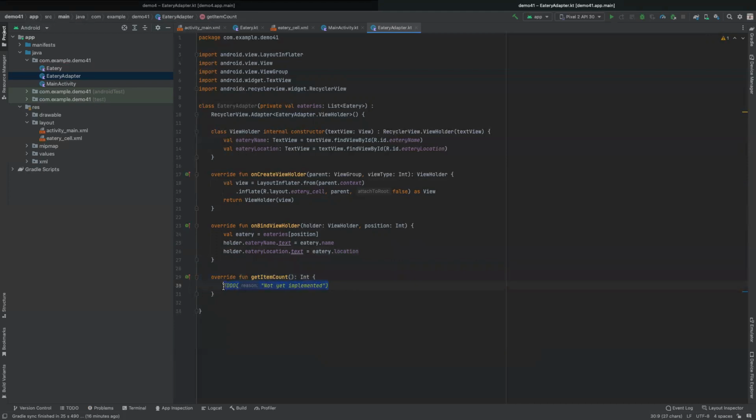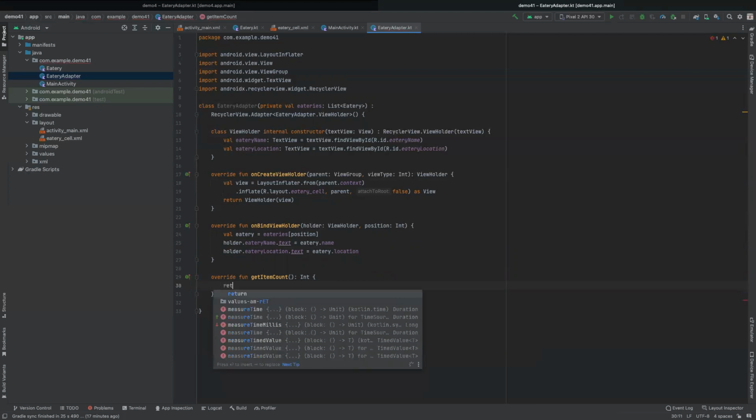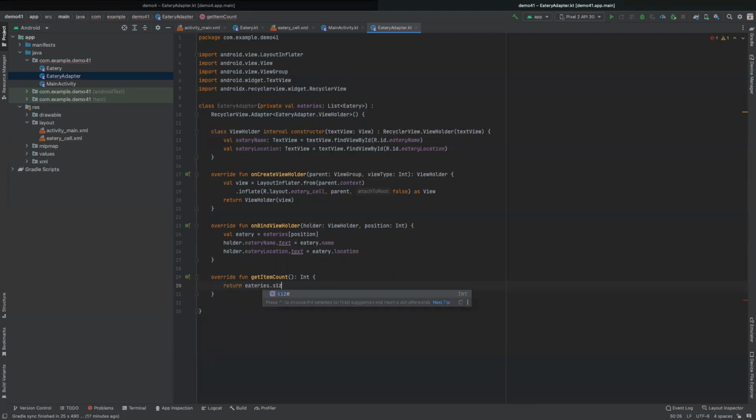And now let's talk about getItemCount. As we saw from our example before, getItemCount is a pretty easy function to implement. Basically all we want to do is return eateries.size. Any questions about the adapter? Okay, so now the adapter is done.